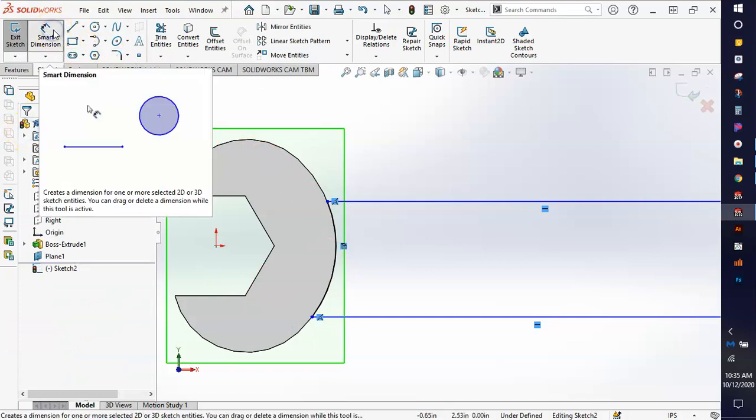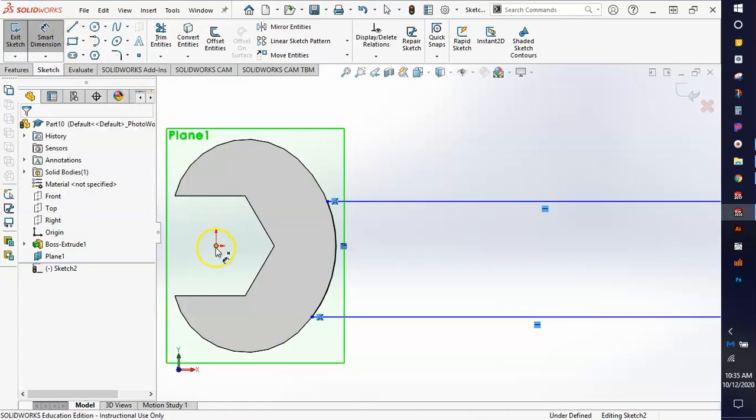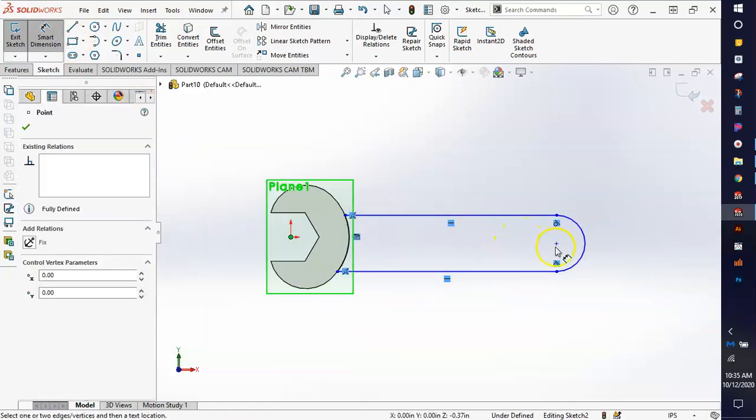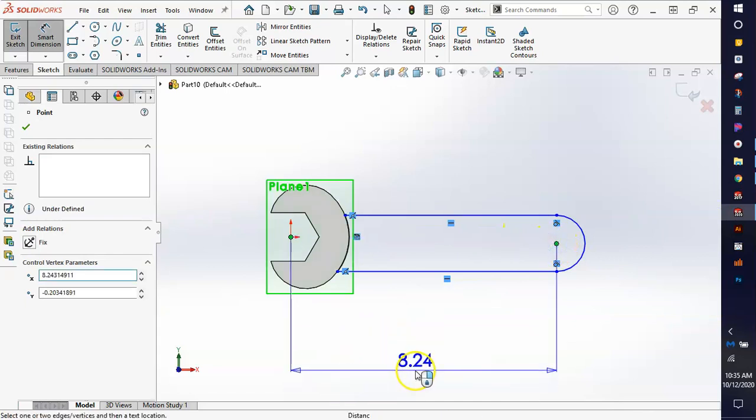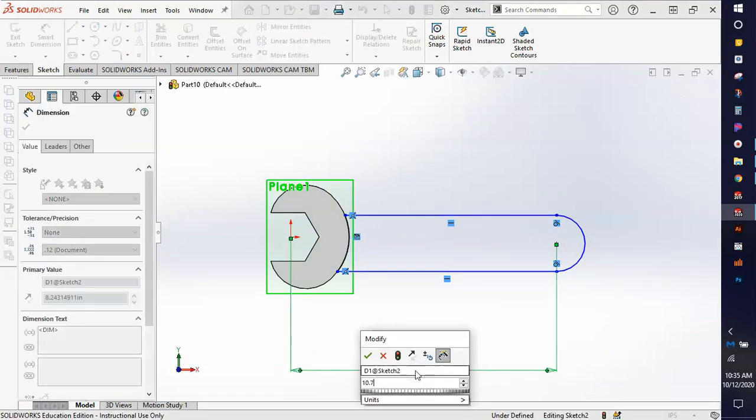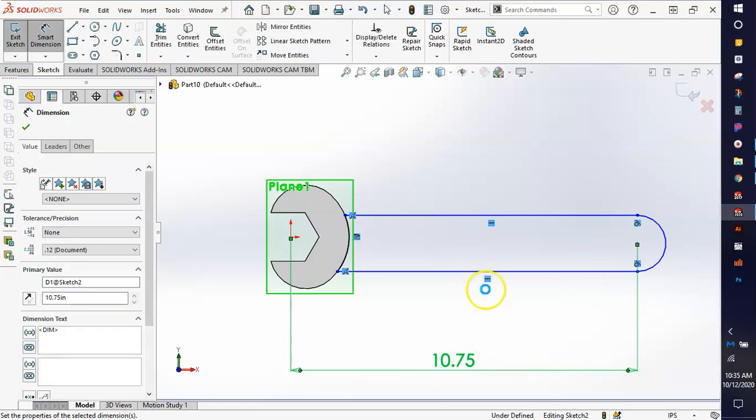Okay. Then we can hit the green or hit the smart dimension, and we can smart dimension this. So it says from the origin all the way over here to this center point is a total of 10.75. That's going to bump that out. So you can see already this wrench looks much bigger because the picture that you see is a broken view. Okay, it's not the full view.